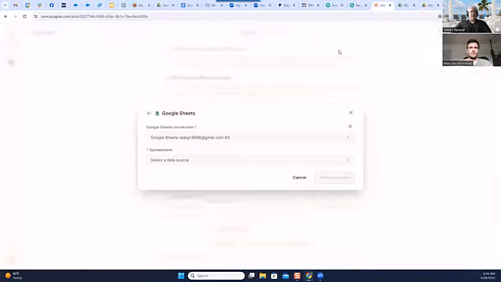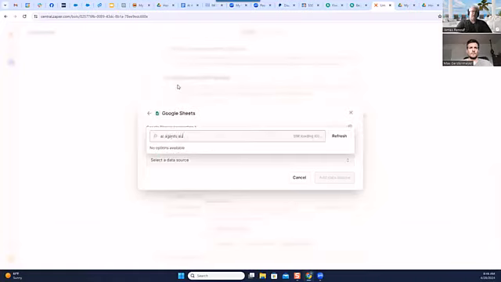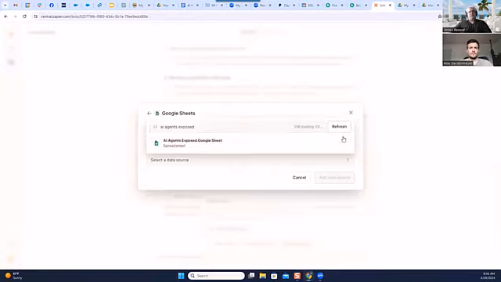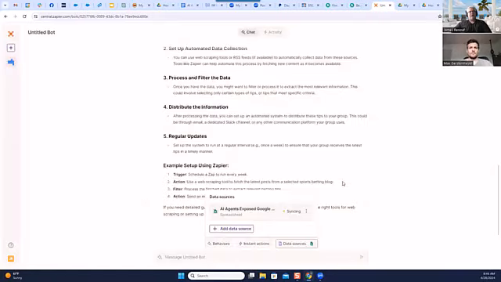So when I go back here to Zapier Central and I choose a spreadsheet, I can search for AI agents exposed. Now I just created that, so I'm going to click refresh and see it here. There it is right there. Boom. Add data source. So now it's connecting it.